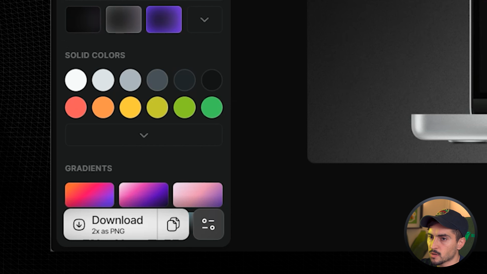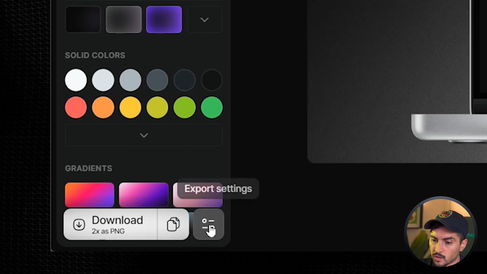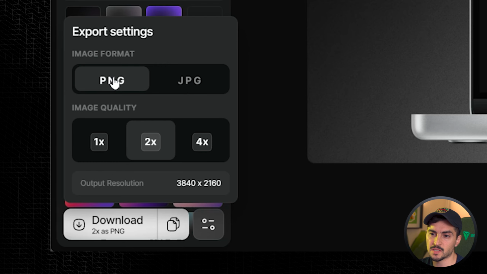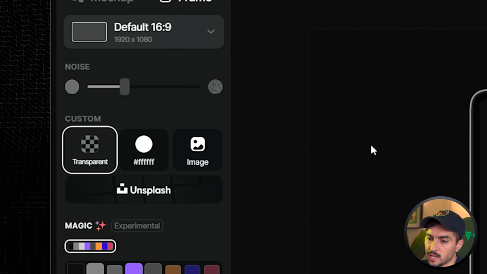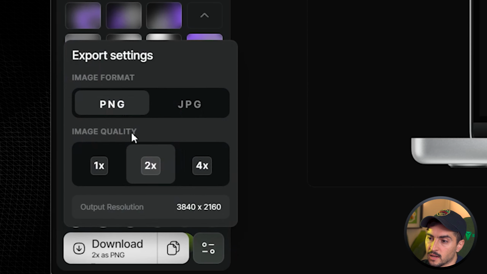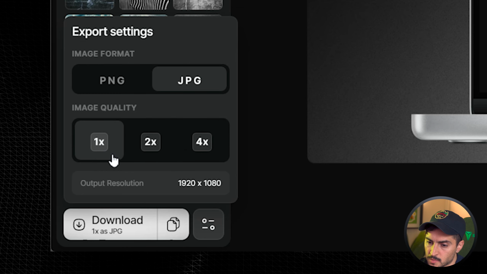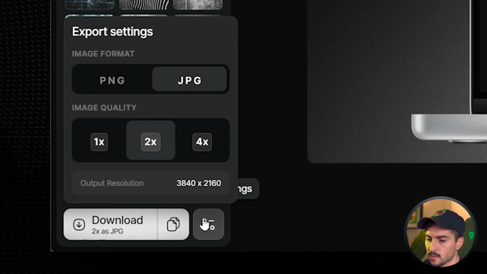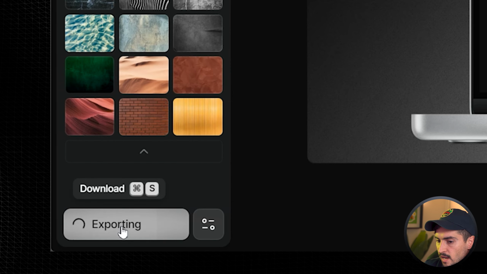Like, that's pretty dope. Once I'm done with the image, all you got to do is go down the bottom. Now you can download it. You can also click on export settings. If you want a transparent PNG, you can do that. You just need to go back to the top and go to custom, click on transparency, and then when you export it, it's gonna have no background. Click JPEG, and you can do 4 times, 2 times, or 1 times. I typically do like 2 times just to get a bit of extra detail and pixels in there. And then what you want to do is click download, and it's going to export it.